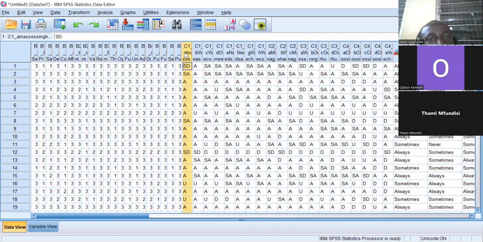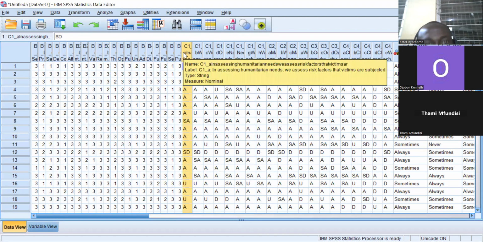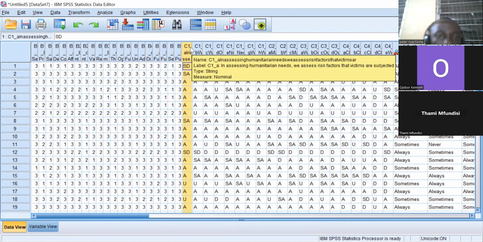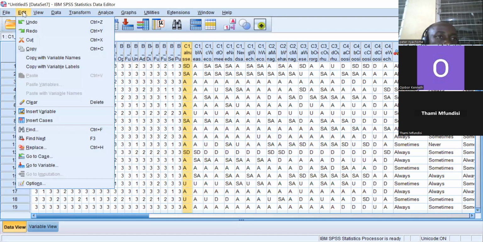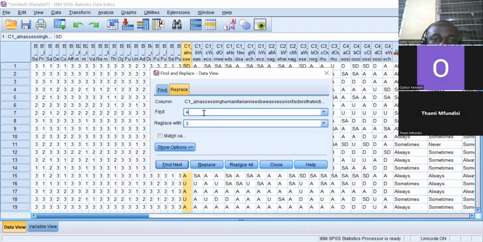This one is also called a Likert scale, with 5 Likert scale questions. Strongly disagree will be given 1, because all these are positively worded questions in the questionnaire. So I come here, then I come to edit, I come to replace. Now, what do I replace? I indicate strongly disagree as 1. I say 1.